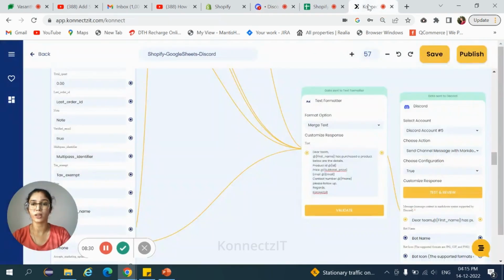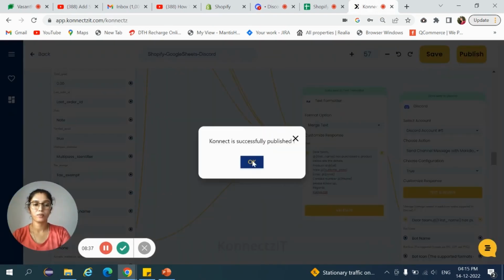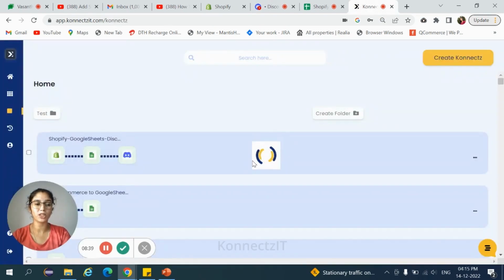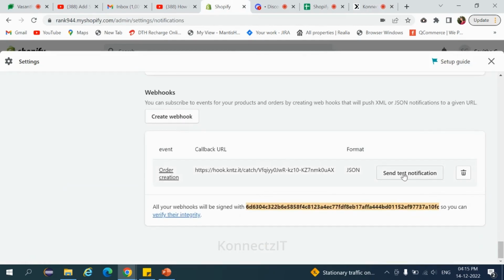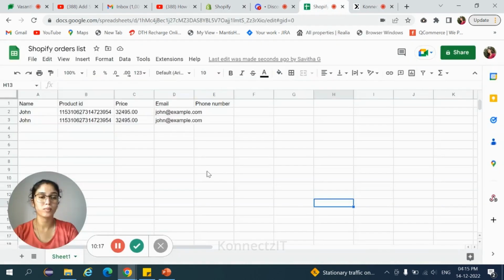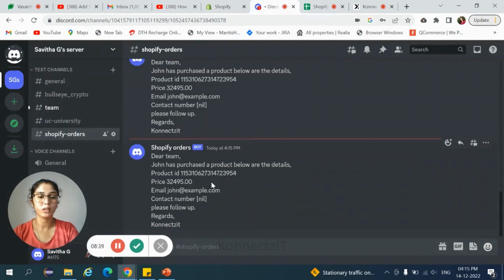Go to your KonnectzIT account and then you need to hit on Publish. So this sends you an integration process to double check whether the workflow is working properly or not. Go to your Shopify account again and again you need to hit on Send test notification. Go to your Google Sheets. Yes, the data is also captured again. And again go to your Discord account. Yes, we received a message.